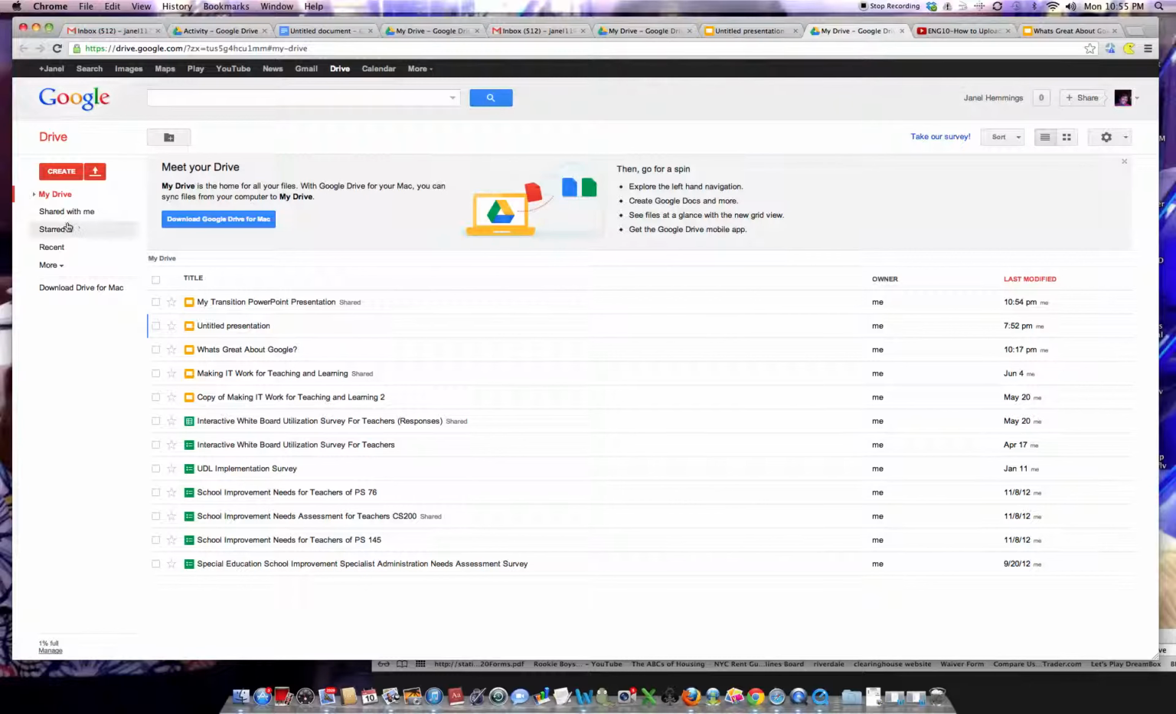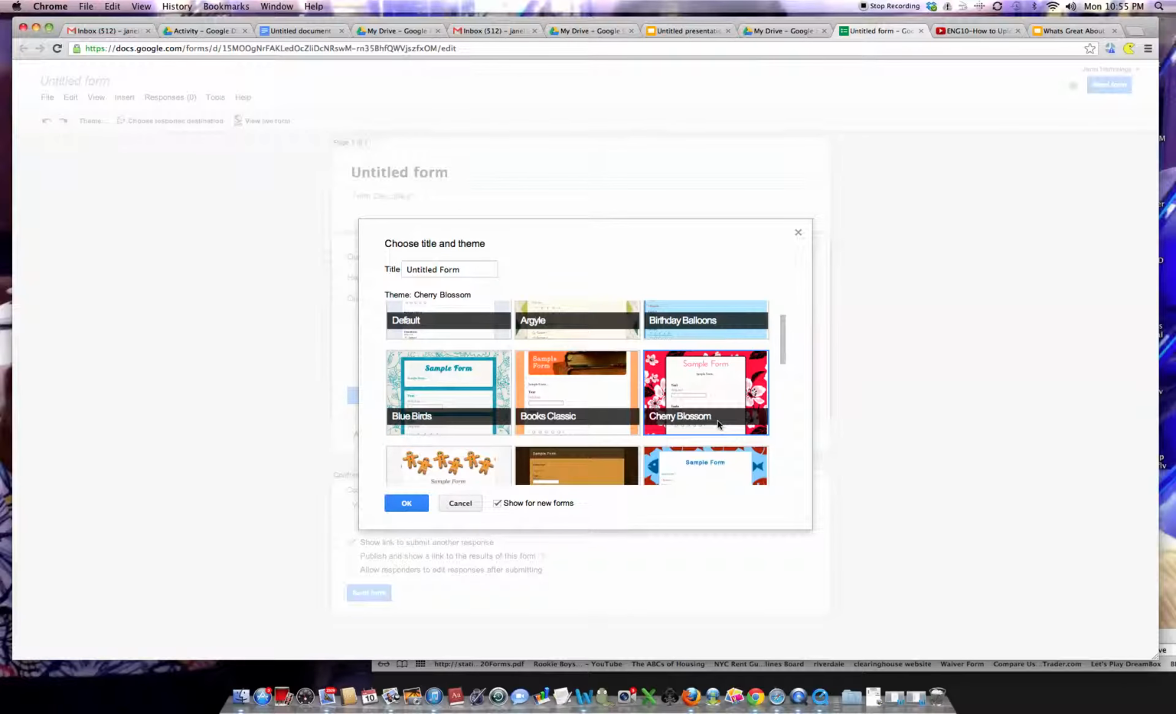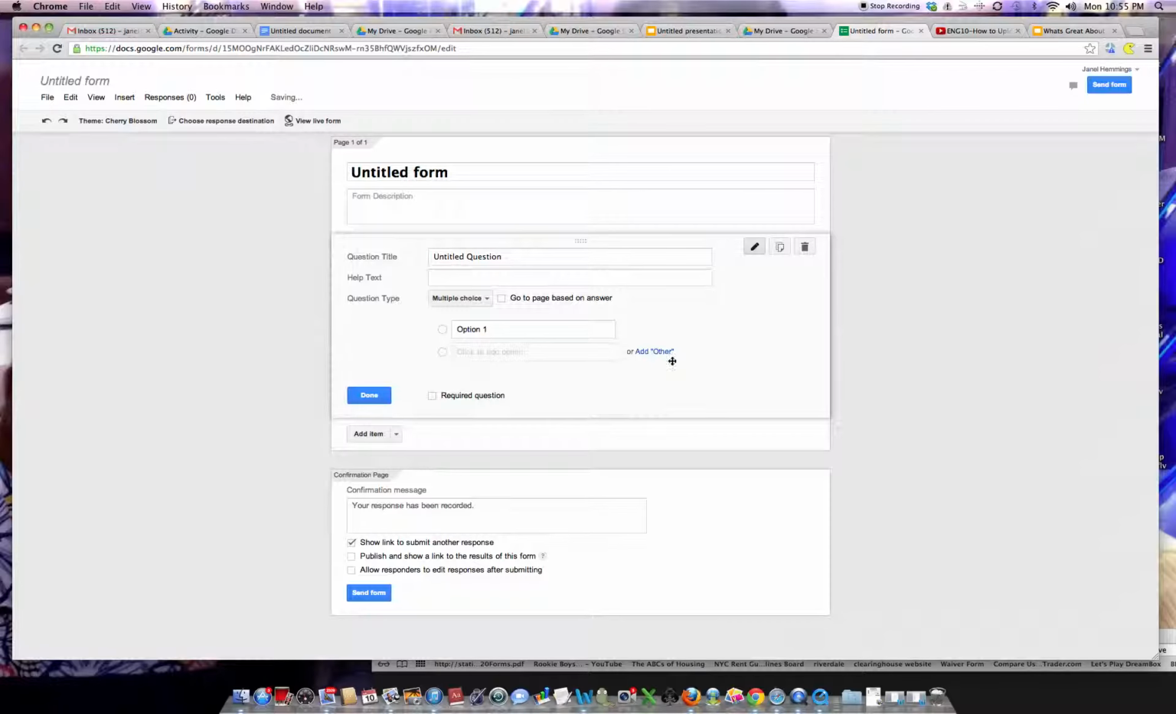The next feature that I want to introduce is the actual ability to create a Google Form. What you would do is you would choose a template. I think I like those cherry blossoms. Double click on the template, and then you would maybe figure out which questions you might want to ask. Google Forms is just a different way to create, like, maybe a survey, a questionnaire, or maybe even an exit ticket.